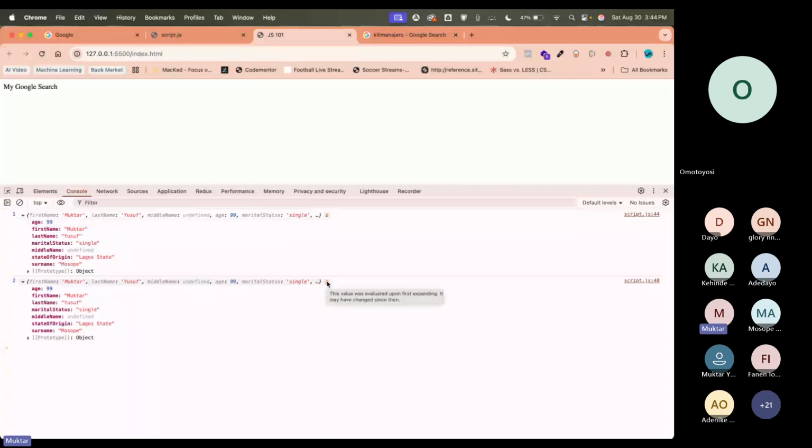you see that the value was evaluated upon first expanding. It may have changed. So browsers nowadays are smart to know that they are the same value, or the same reference. So a lot of times the console.log shows the updated one. But ideally, in a real life scenario, the surname here would be injected here. So that's exactly how we fire a function and how we update line by line.